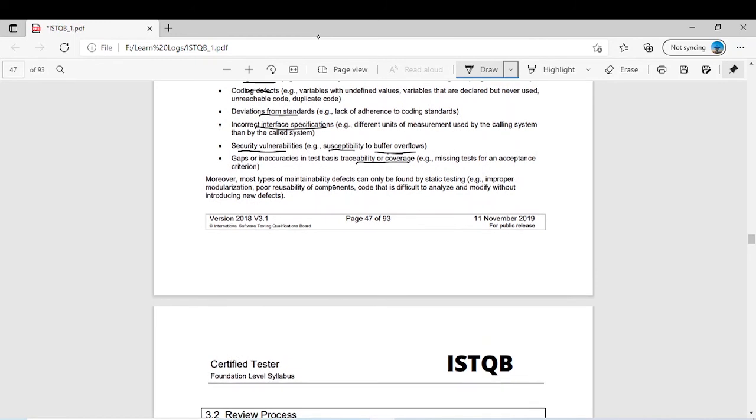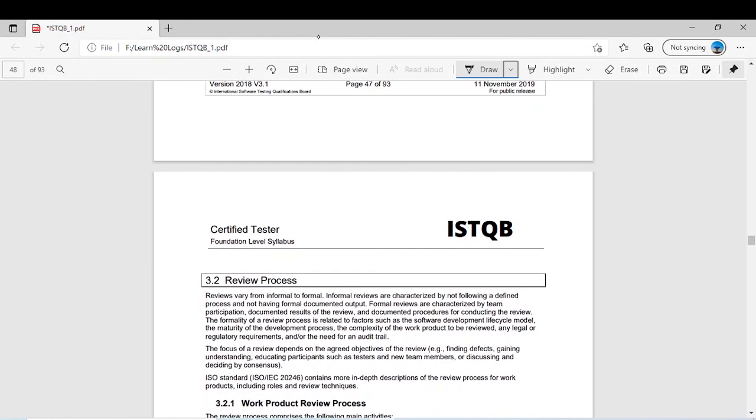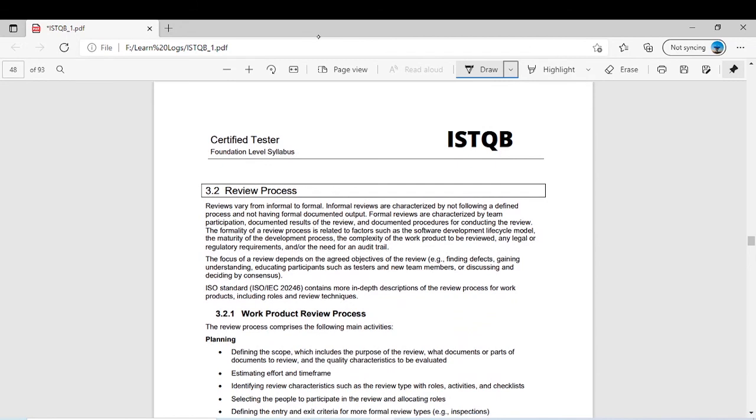Moreover, most types of maintainability defects can only be found by static testing, e.g. improper modularization, poor reusability of the components, code that is difficult to analyze and modify without introducing new defects. These all are possible with static testing only. So in this video we have discussed in detail static testing. Now in the next videos we will discuss in detail the review process.